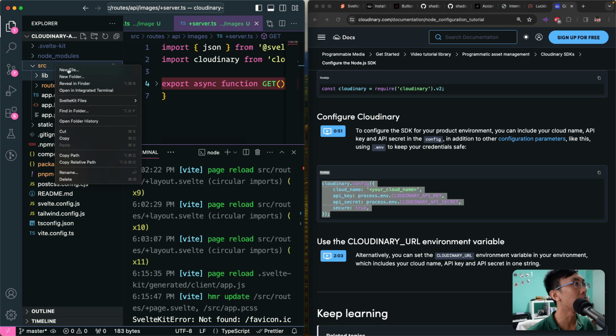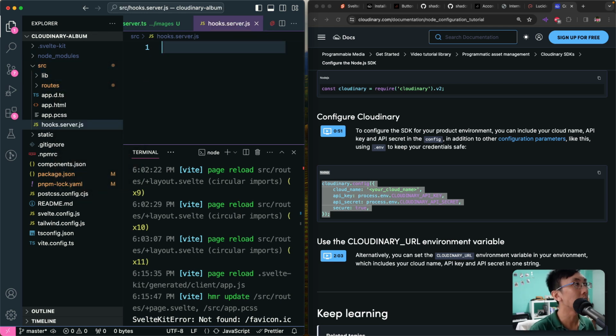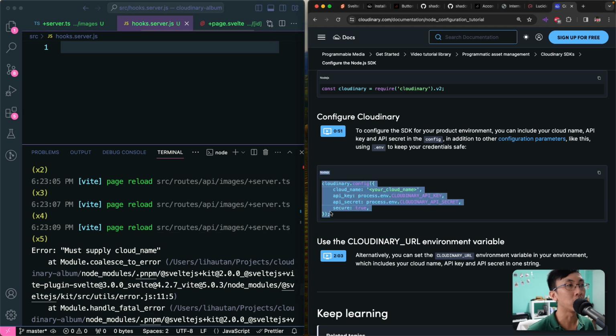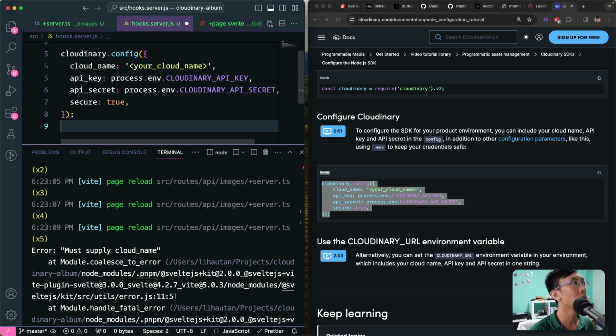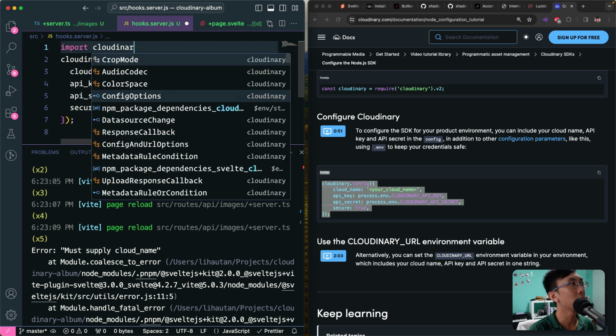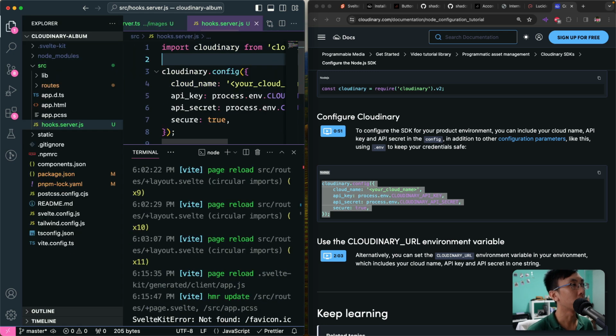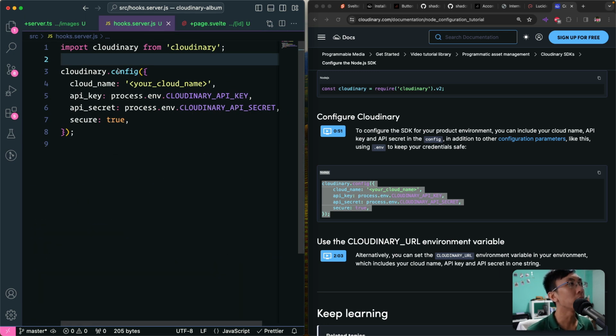This is where you define the server hooks in your SvelteKit. So let me come here, hooks.server.js. I'm going to copy this line of code over here. Of course, we need to import Cloudinary. And so what is our cloud name? What is the API key? What are our secrets? Now, we need to get these from Cloudinary.